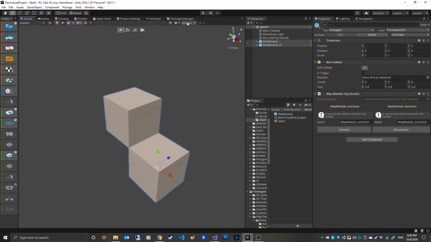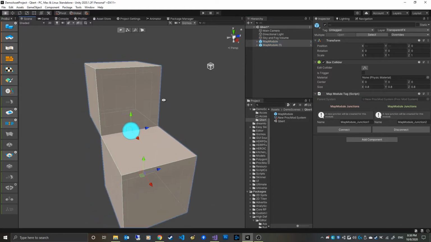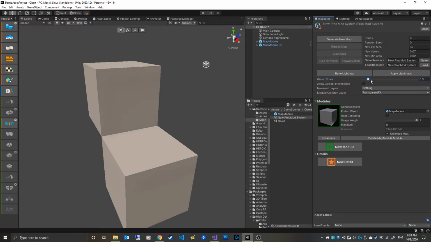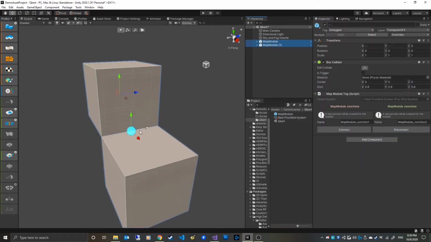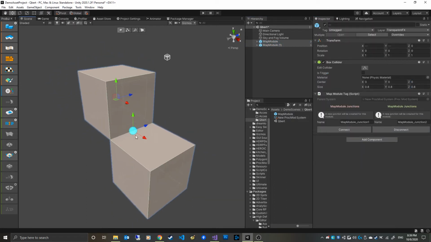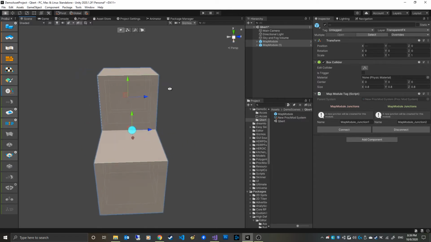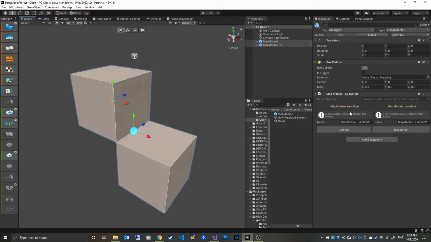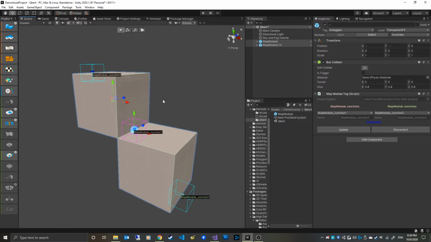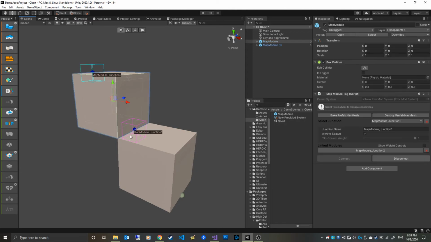And so now when I select two of them, when you have gizmos on, and if this gizmo is too large or too small, you can go to the ProcMod system and change this Gizmo Scale, and that will change the scale. And you can move this to change the position that the junction is going to be created at when you're creating a new one. So when we click connect, we can see that it actually created two junctions on the prefab, obviously because we're connecting it to itself. So it connected it down here and up here. So geometrically you can see why that makes sense.